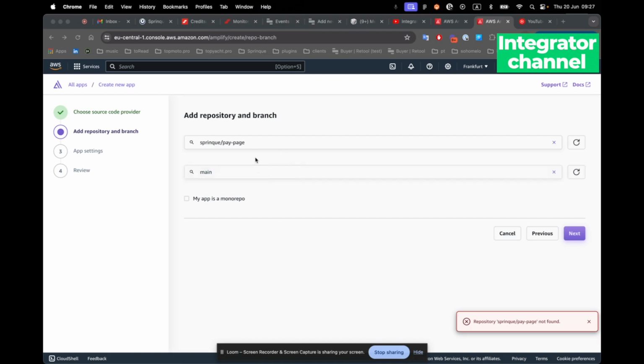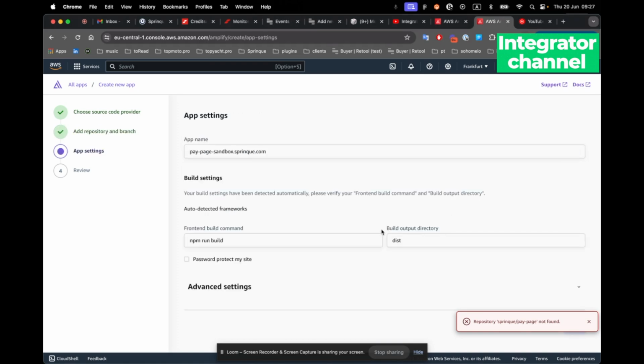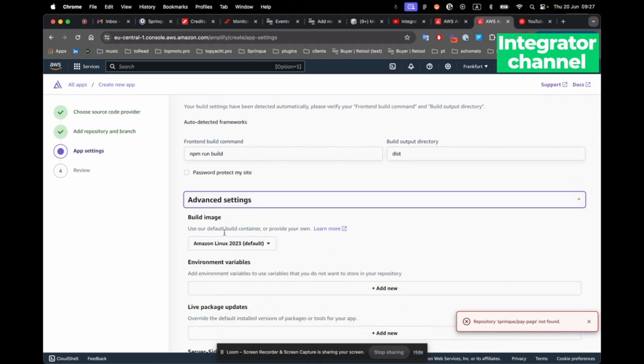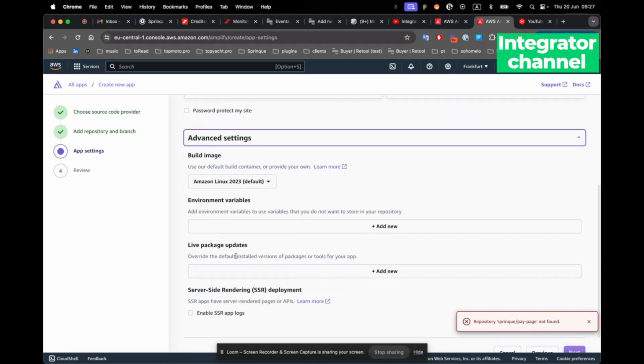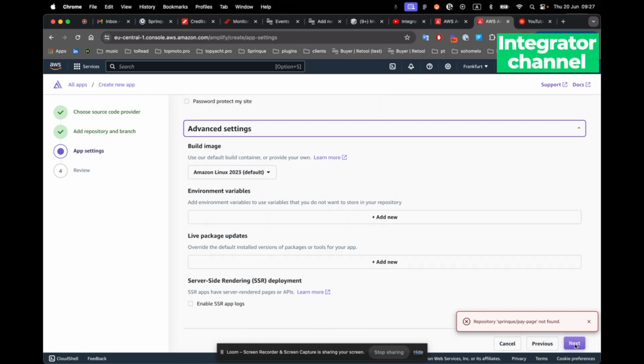So moving on, you specify the repository, the branch, set if it is a monorepo or not. In my case, it's not. So go next. Here you set the npm run build command and the output directory. So yeah, in your case, it might be different if you're not using the same bundler as me. And then some advanced settings like build image, environment variables, live package updates, server-side rendering, deployment. So yeah, I'm skipping it as is. I will add environment variables later.